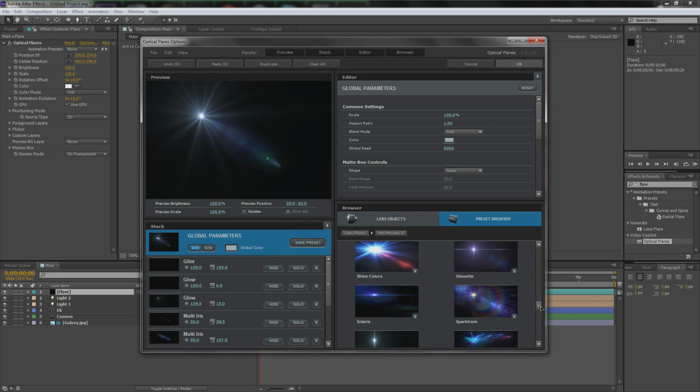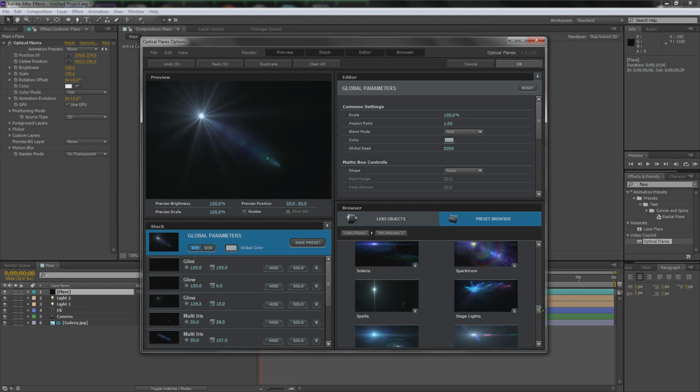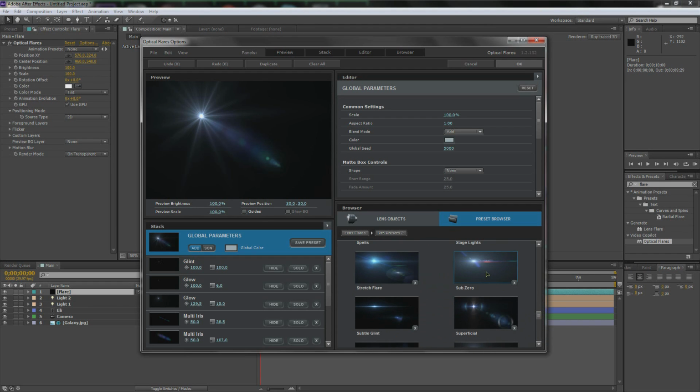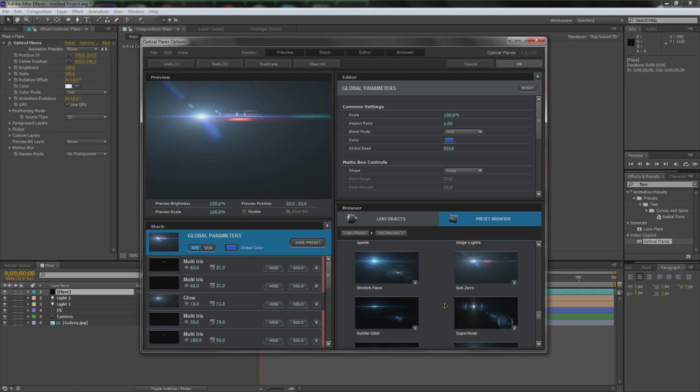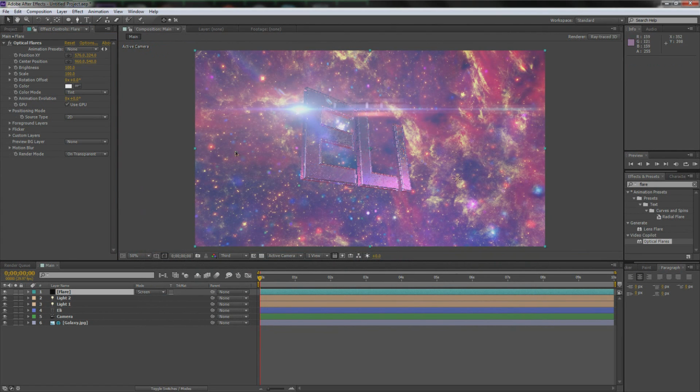The flare I used in the original one was, where is it? Can't remember which one I used, so I'm just going to select a different one that I like a lot. I like Sub-Zero better because it makes it feel like sub-zero temperatures out in space or something. That's really cool.